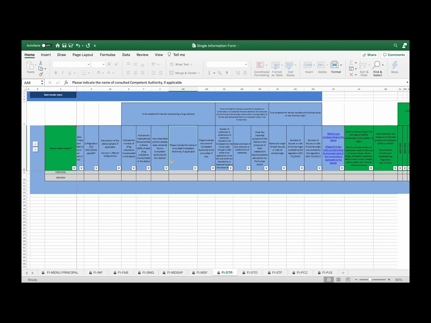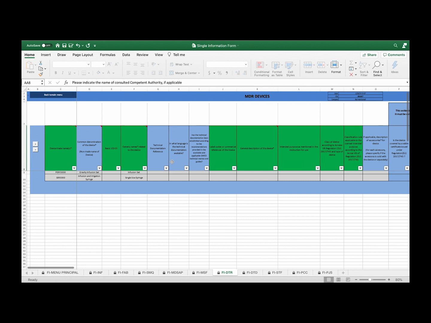After this general presentation of the MDR Devices tab, we will take a closer look at the information requested for each device and comment on those that need to be specified. In column C, the manufacturer is asked to indicate the trade names of the device. The manufacturer must indicate here the name under which the device is marketed and known to health professionals and/or the general public. Then the manufacturer is asked to specify the common name of the device. This is the common name of the device, in other words, the non-commercial name.